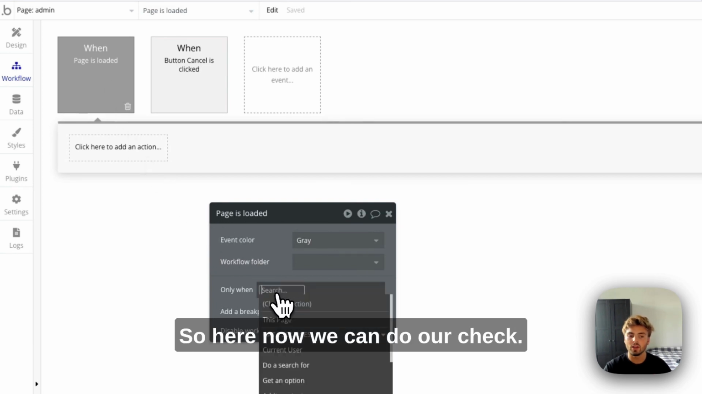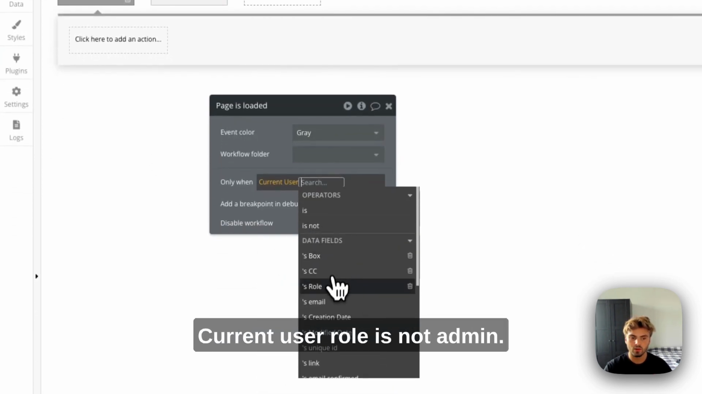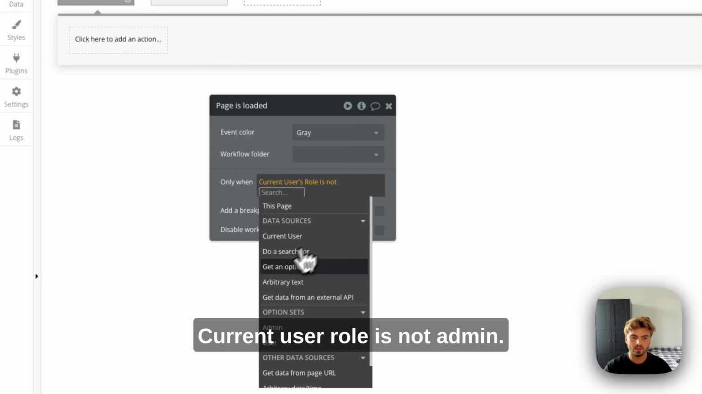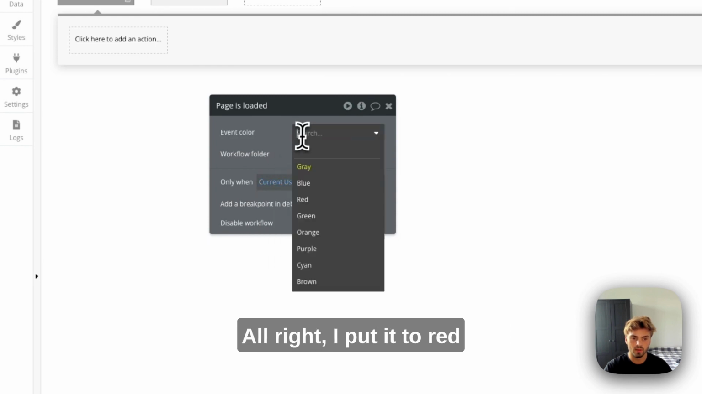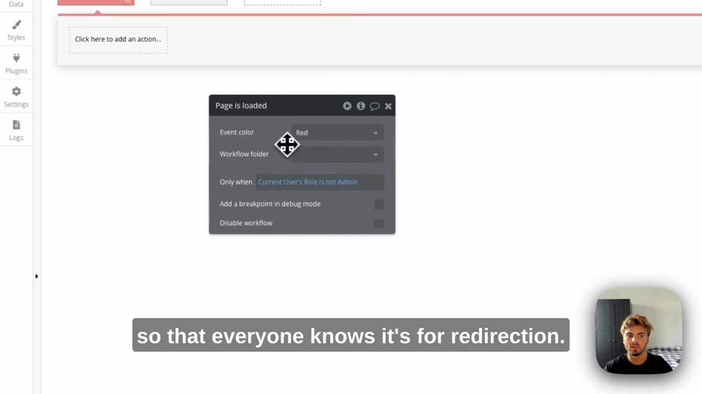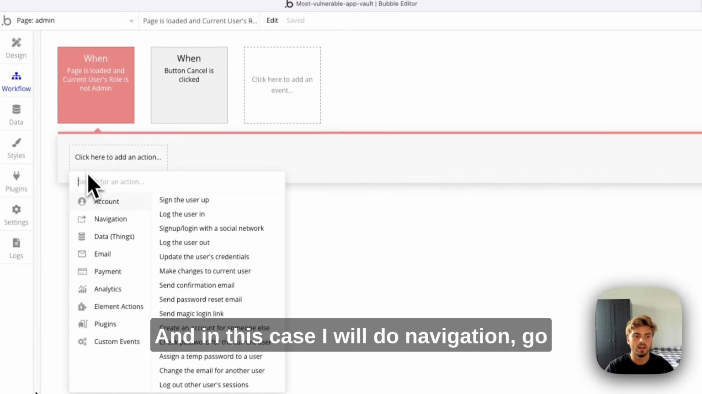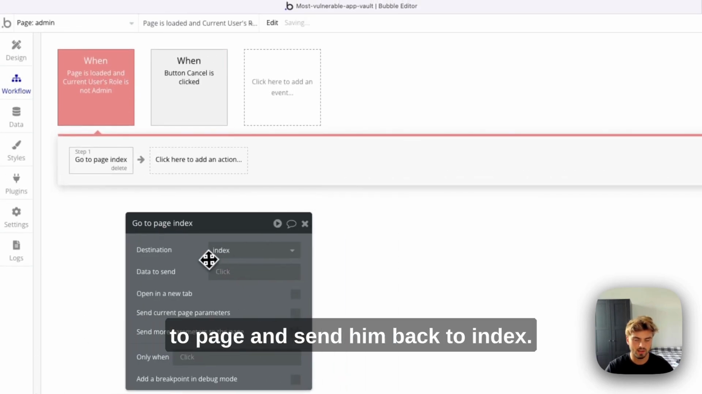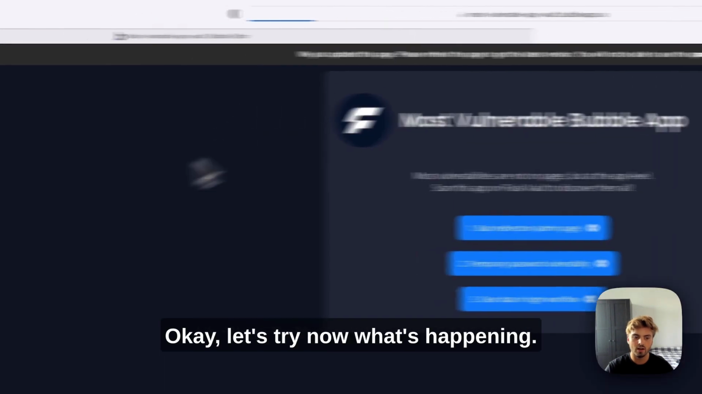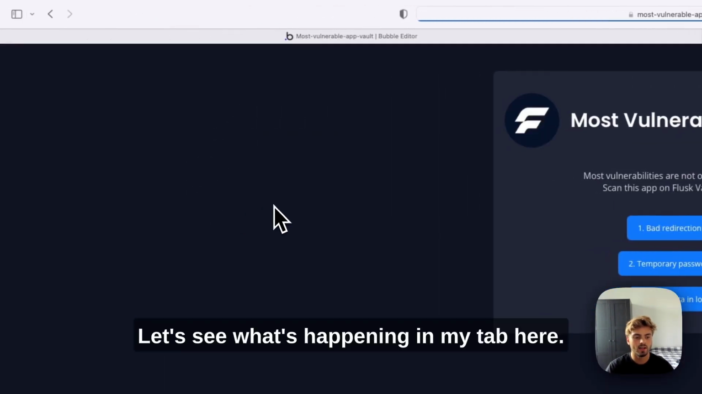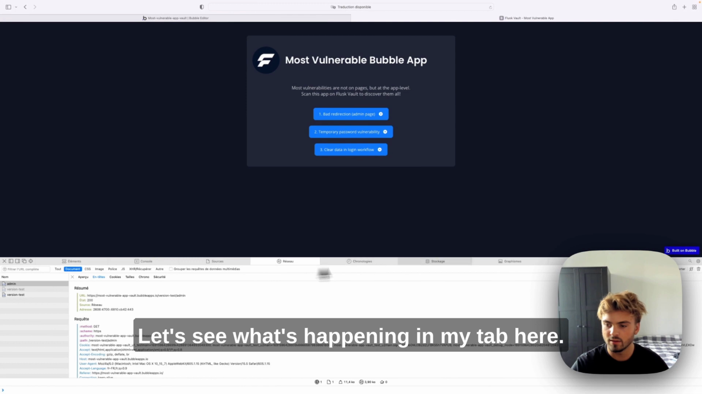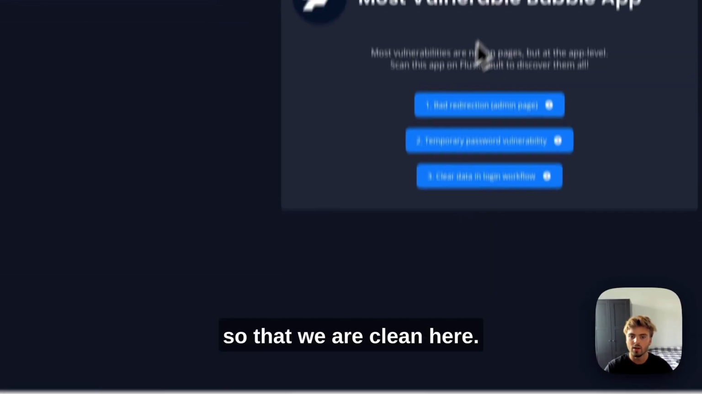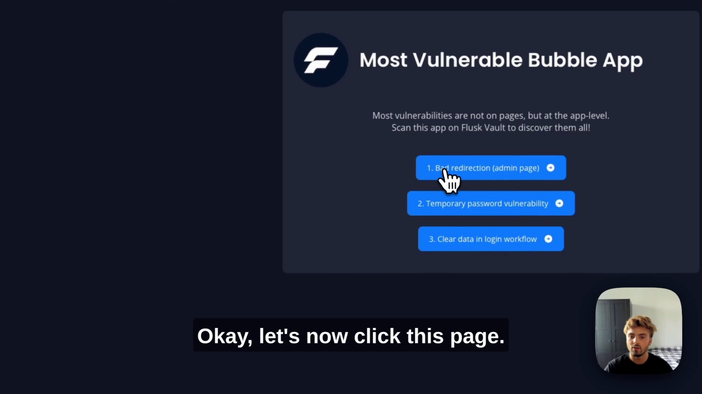So here now we can do our check: current user role is not admin. I put it in red so that everyone knows it's for redirection. And in this case, I will do navigation, go to page, and send him back to index. Okay, let's try now and see what's happening in my tab here. Let me clean the history so that we are clean. Okay, let's now click this page.